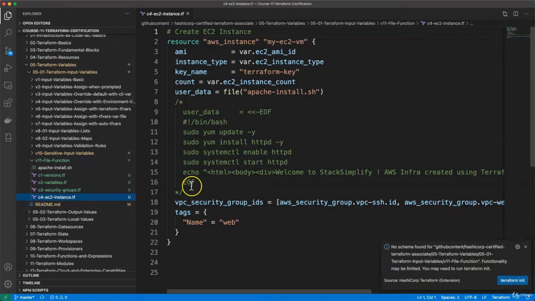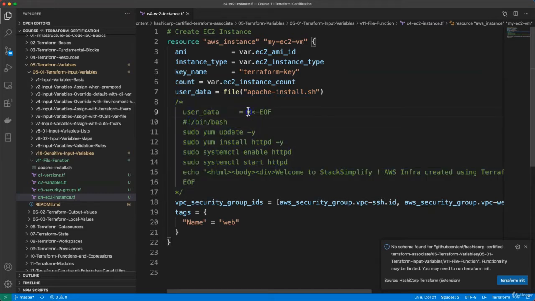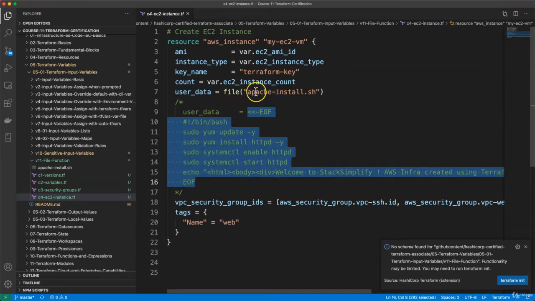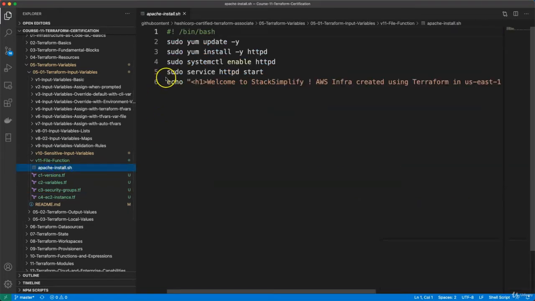Inside that, we are using the file function here instead of user data with EOF. Instead of providing it like that, we are directly providing the file function, and we have written everything in Apache install.sh. We have created a shell script file and written all our script there to install the HTTPD web server and also create an index.html with custom text, whatever I have written here.